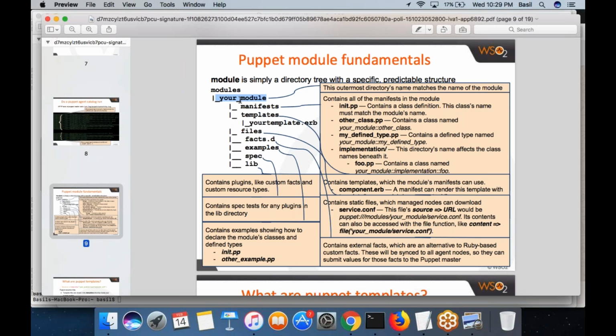Inside each module you would find these different folders and files. There's a folder called manifests, and templates, which is the same as templates in Chef. Templates is a folder in which you can create some templates. Files is the same purpose as in Chef. You can keep some files and folders inside this files folder, which will get copied to the client nodes. Facts.d, examples, so these are different folders. First we will see what these different folders are.